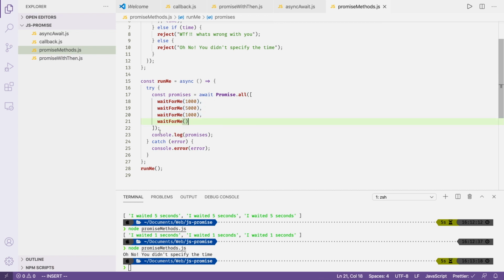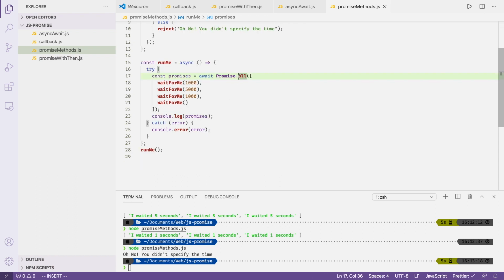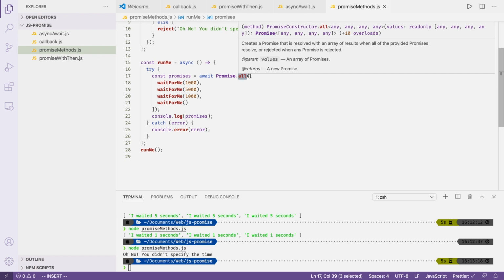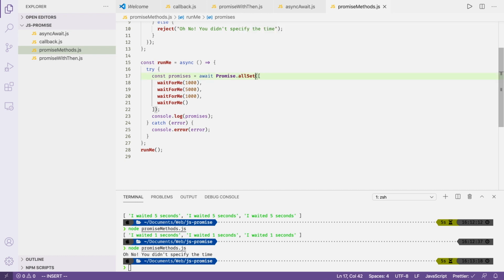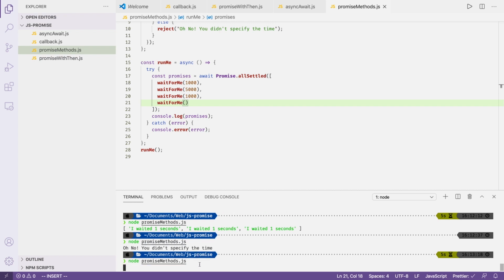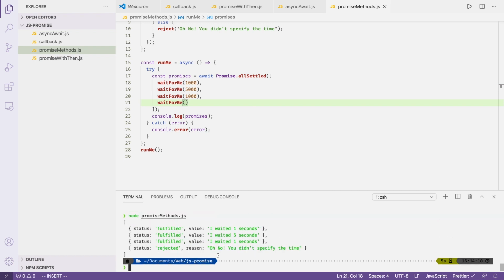Alright guys, so this was about Promise.all. Okay, so now another one we have is called Promise.allSettled. What this does is that it waits for every promise to be settled. Let me show you. So I just made it allSettled, and see, it waited for every promise to be finished, to be fulfilled or rejected. So you can check in the status that it is fulfilled, it is fulfilled.